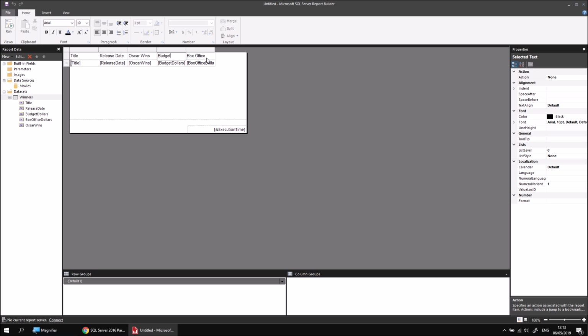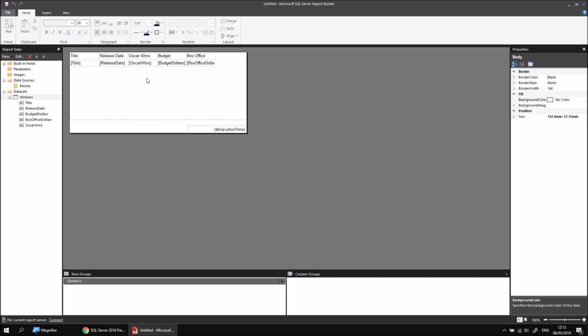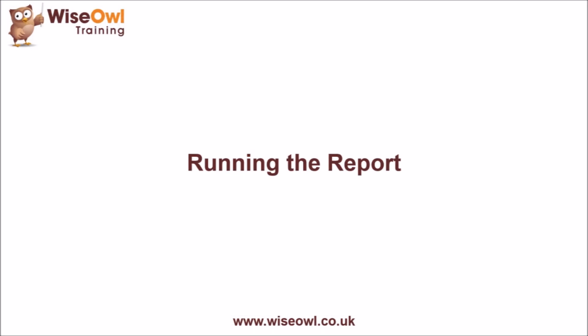I can then click into another part of the report or another cell. Let's get rid of the word dollars from the box office dollars column header as well by selecting the text and backspacing that. And then I can click into another part of the report to accept those changes.